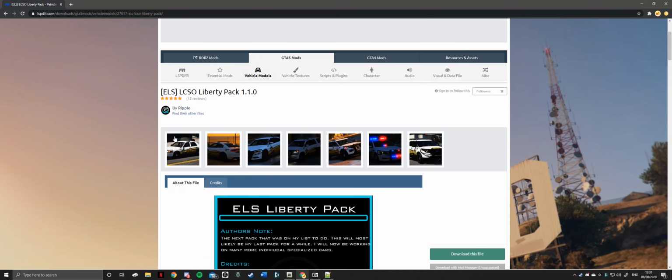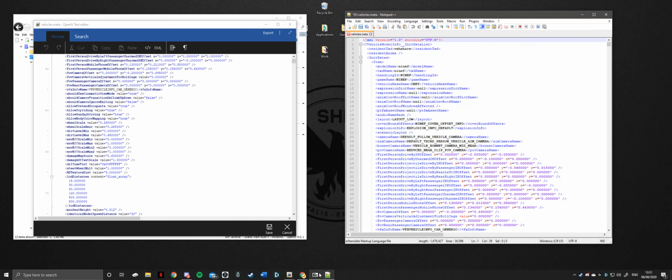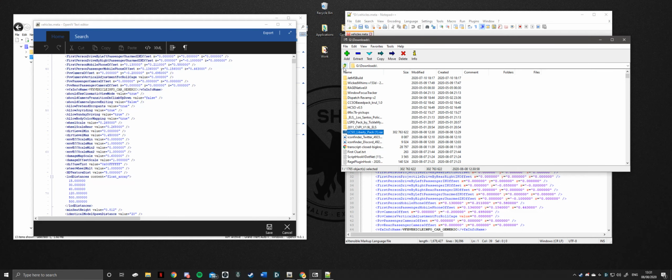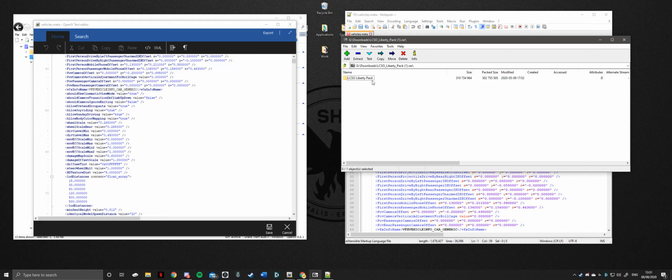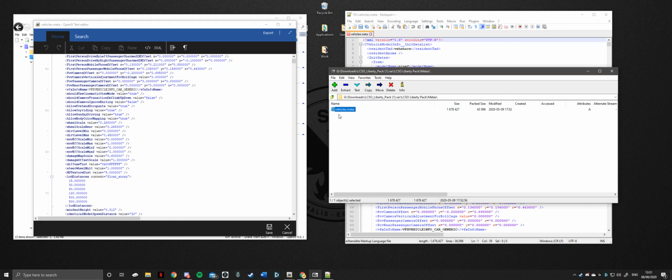And so from here, you want to go into the download itself. So we've got that here. And this download will contain the meta file. So you want to check inside of that, in this case, inside of a metas folder, and you've got the vehicles meta. You then want to open that with an editor of your choice.